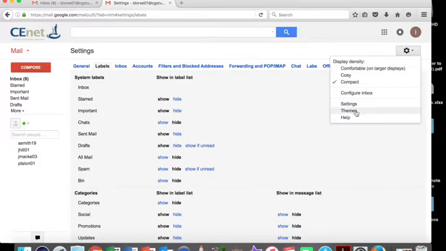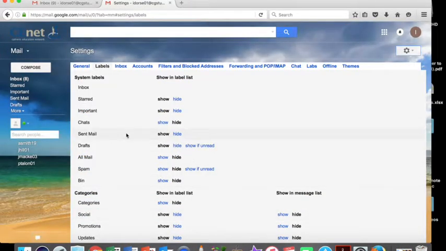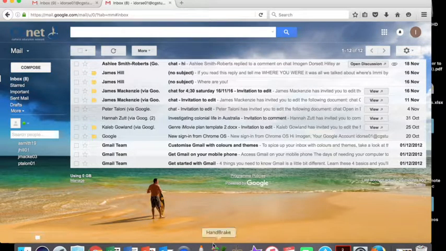Let's go back over to themes. You can change the background of your email if you want, make it something a little bit pretty, like a beach picture. Save. And you've got a nice little background there for your Gmail. Cool little surfer down there.